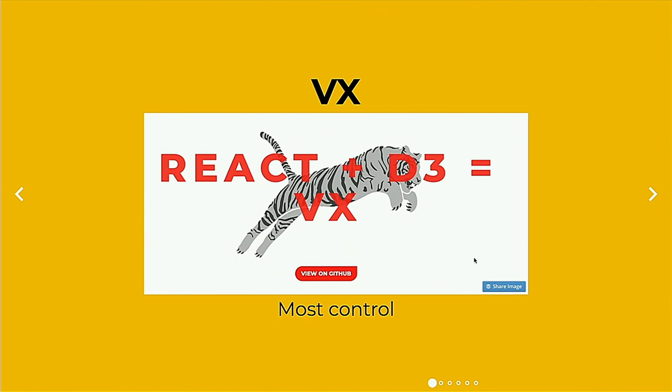Then you have VX.js, which is my favorite because it gives you the most control. It means you have to do a bit more work. It's very similar to what would happen if you took my full integration approach with D3 handling data and props and React handling the rendering, and made a library of basic components out of it, which means that you also have to do a lot more work to render a bar chart than with any of the others.